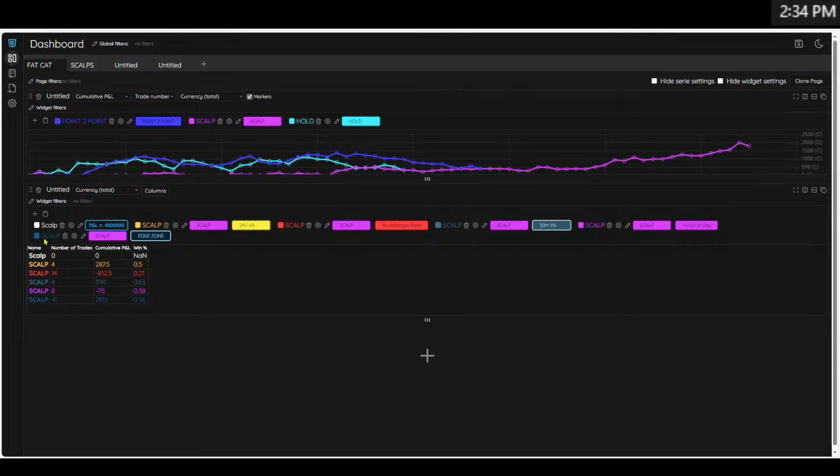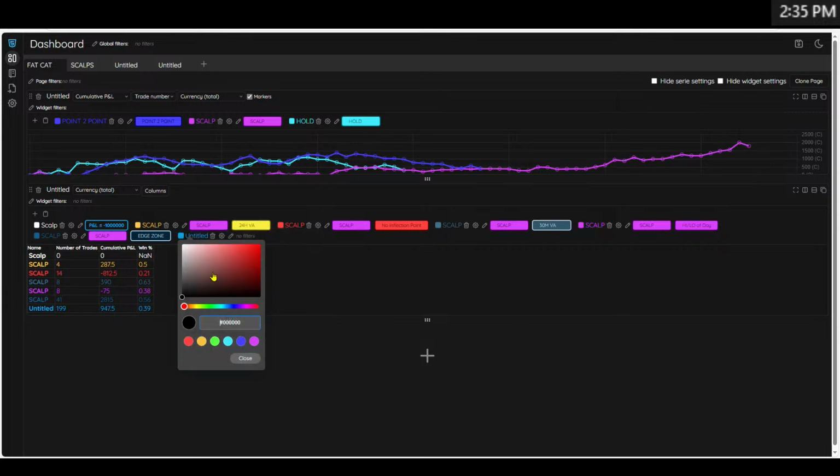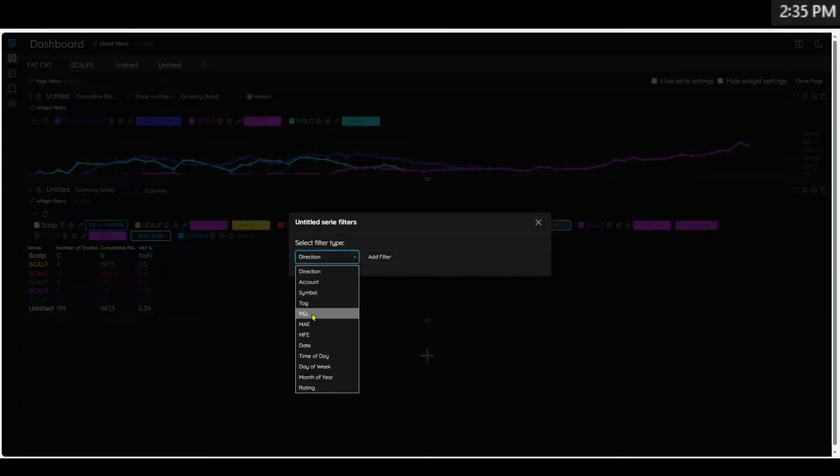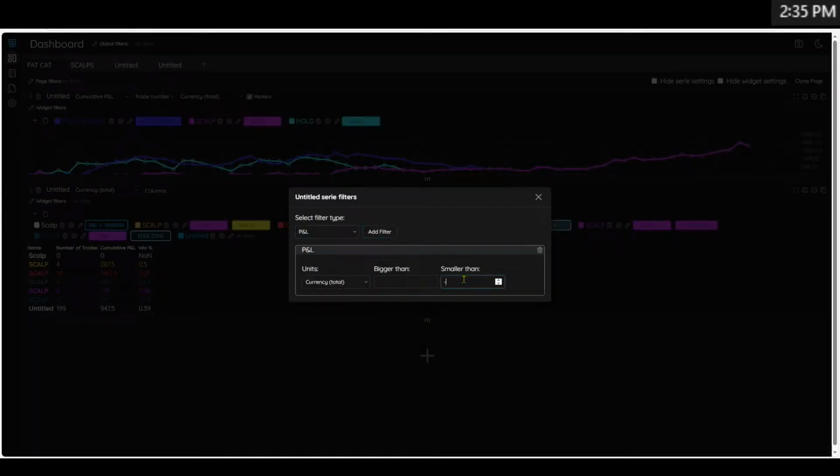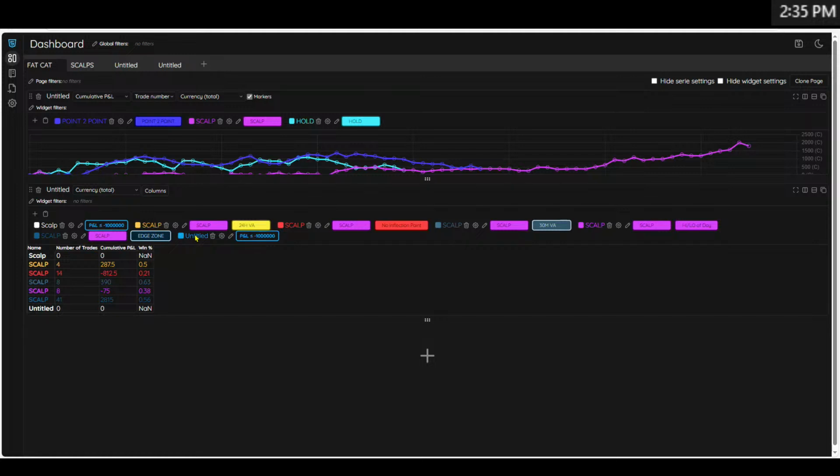So now that I've got this filter, what I'm going to do is a white one. P&L, add the filter, minus $1 million. That's 100. And then we're going to name it. These are your point-to-points. A point-to-point is like between a hold and a scalp, which we aren't getting good performance on.